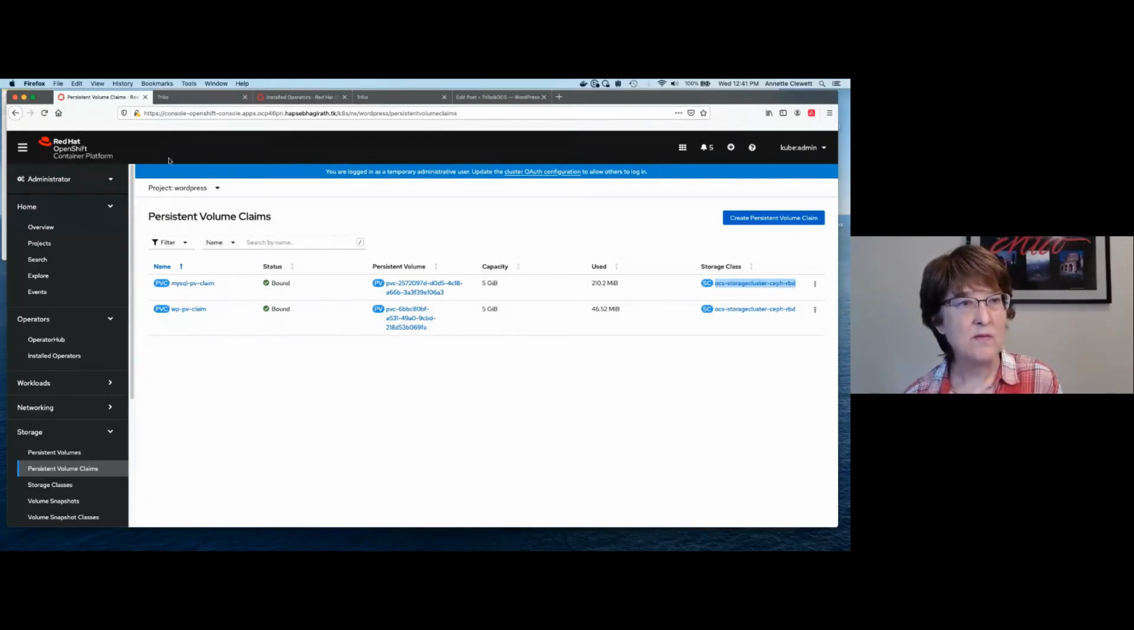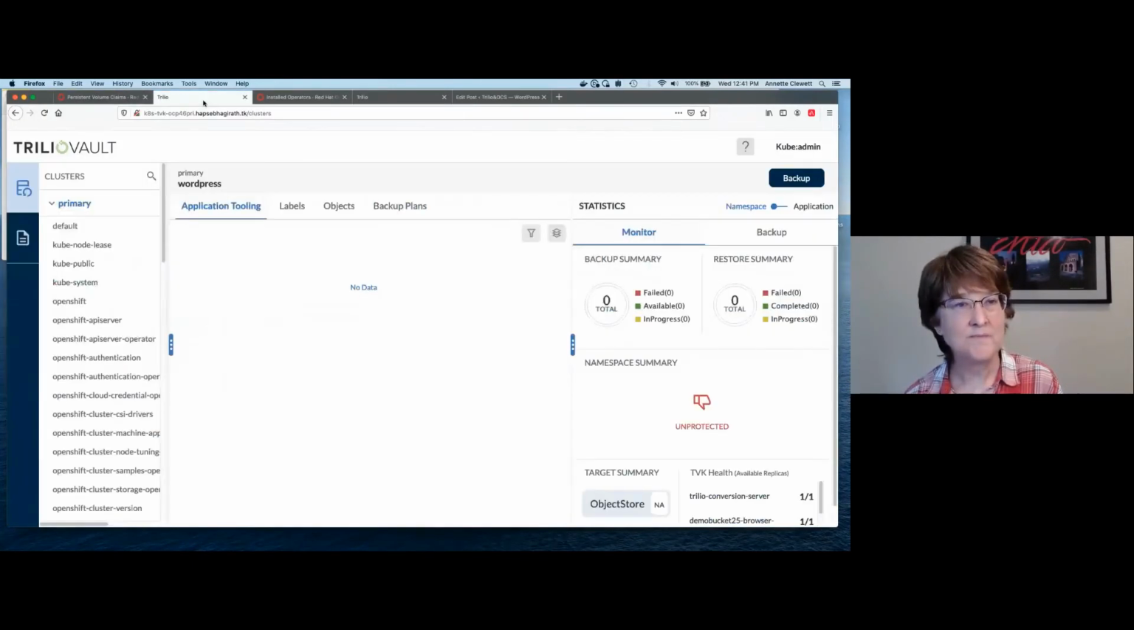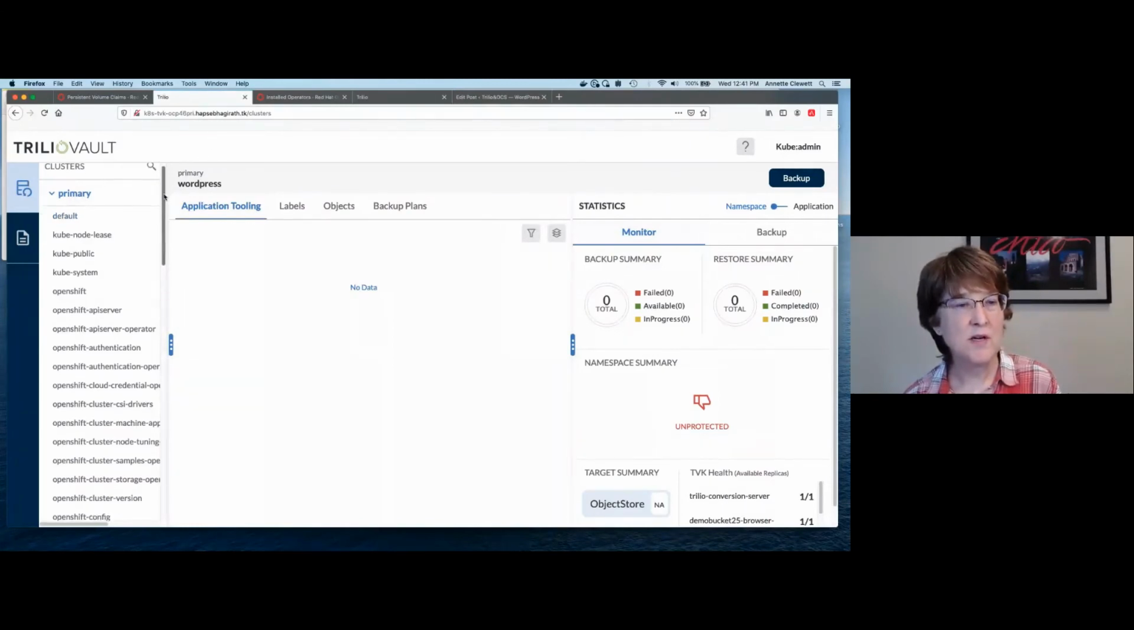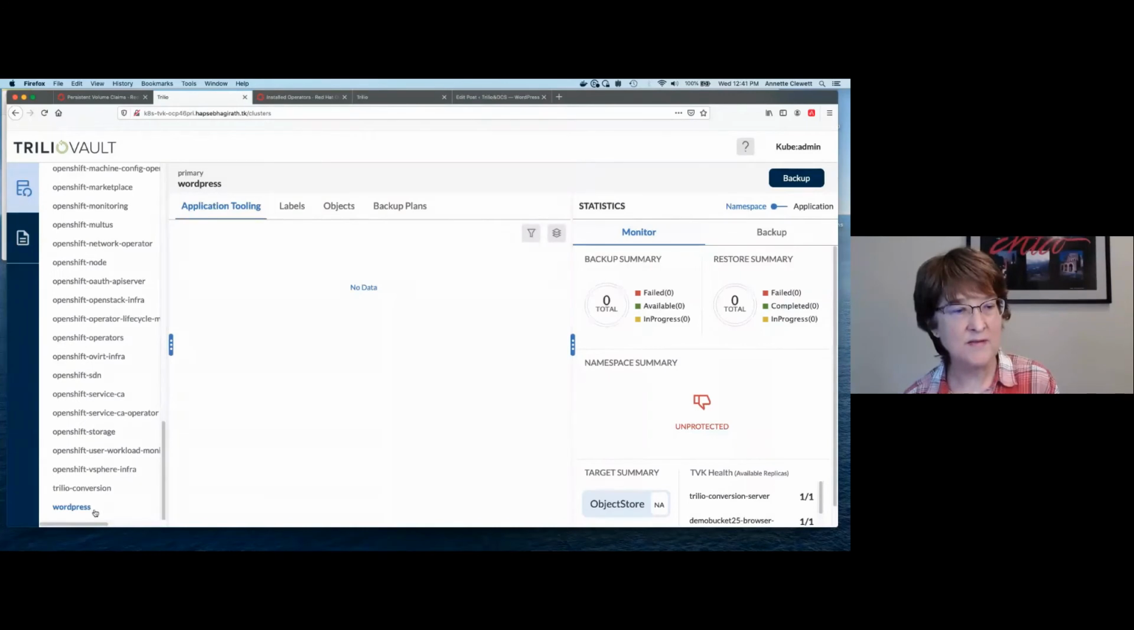The other thing I have going here is the TrilioVault management console that Prashanto mentioned. I have one of those open on each one of the clusters. So to show moving the WordPress from one cluster to another, I'm going to first do a backup of the WordPress application. And it's quite easy to do.